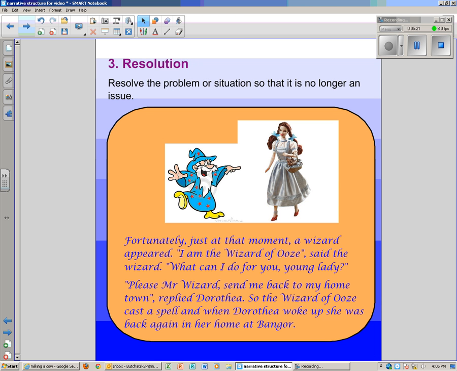Fortunately, just at that moment, a wizard appeared. "I am the Wizard of Ooze," said the wizard. "What can I do for you, young lady?" "Please, Mr. Wizard, send me back to my hometown," replied Dorothea. So the Wizard of Ooze cast a spell, and when Dorothea woke up, she was back again in her home at Bangor.